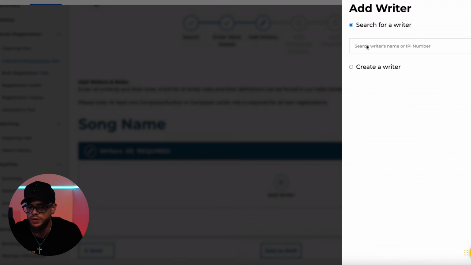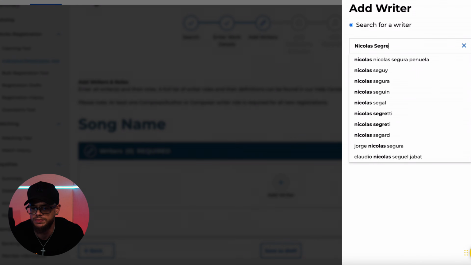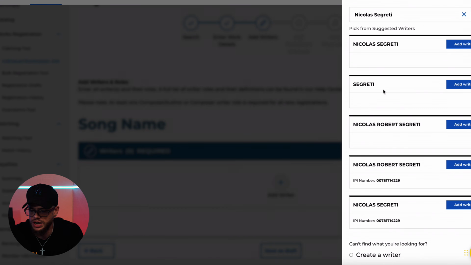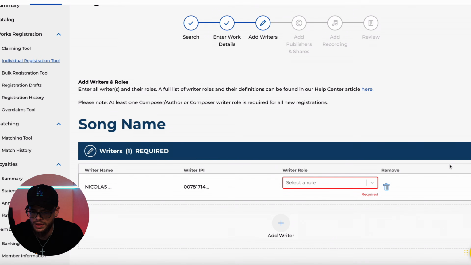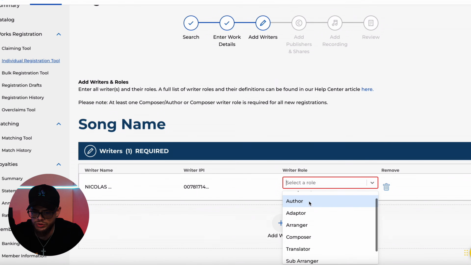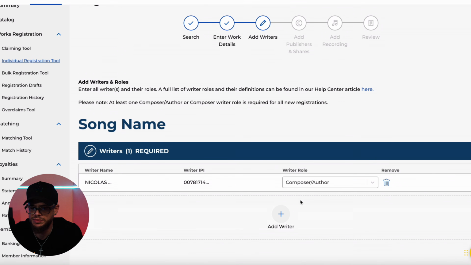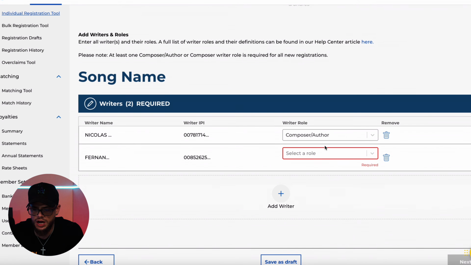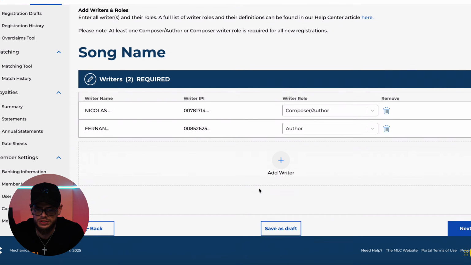But in this case, I'm already on here. So I'm gonna search my name. And as you can see, I have a bunch of registrations, but when you go down here, you could see my name right here. We're gonna hit that, and we're gonna go to composer, and then we'll do the same thing for Fernando Perea. Okay, we're gonna add as a writer, choose an author, and then we're gonna go next.